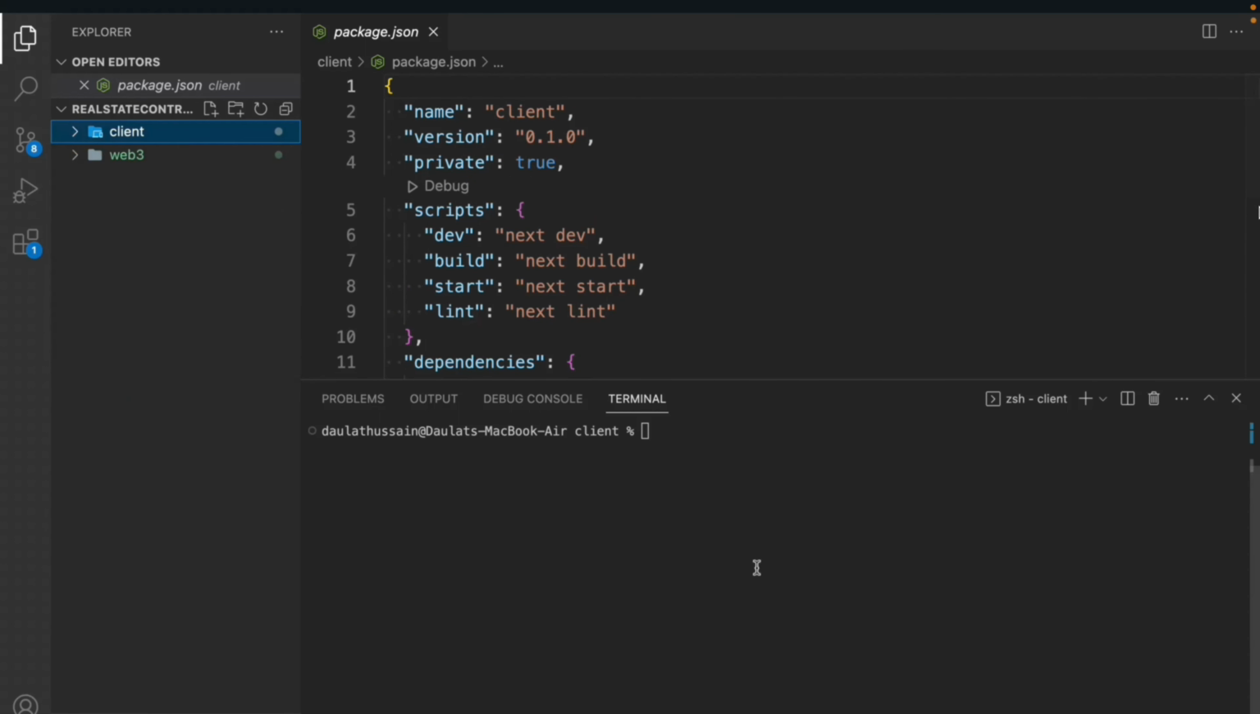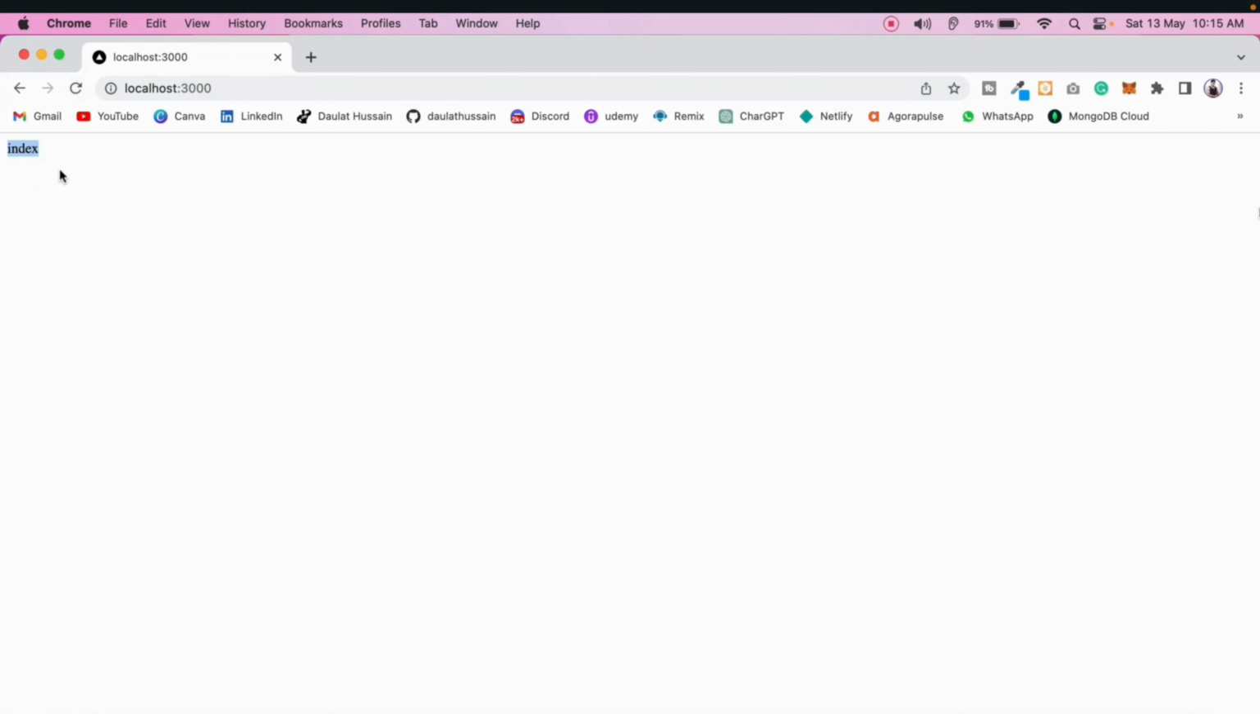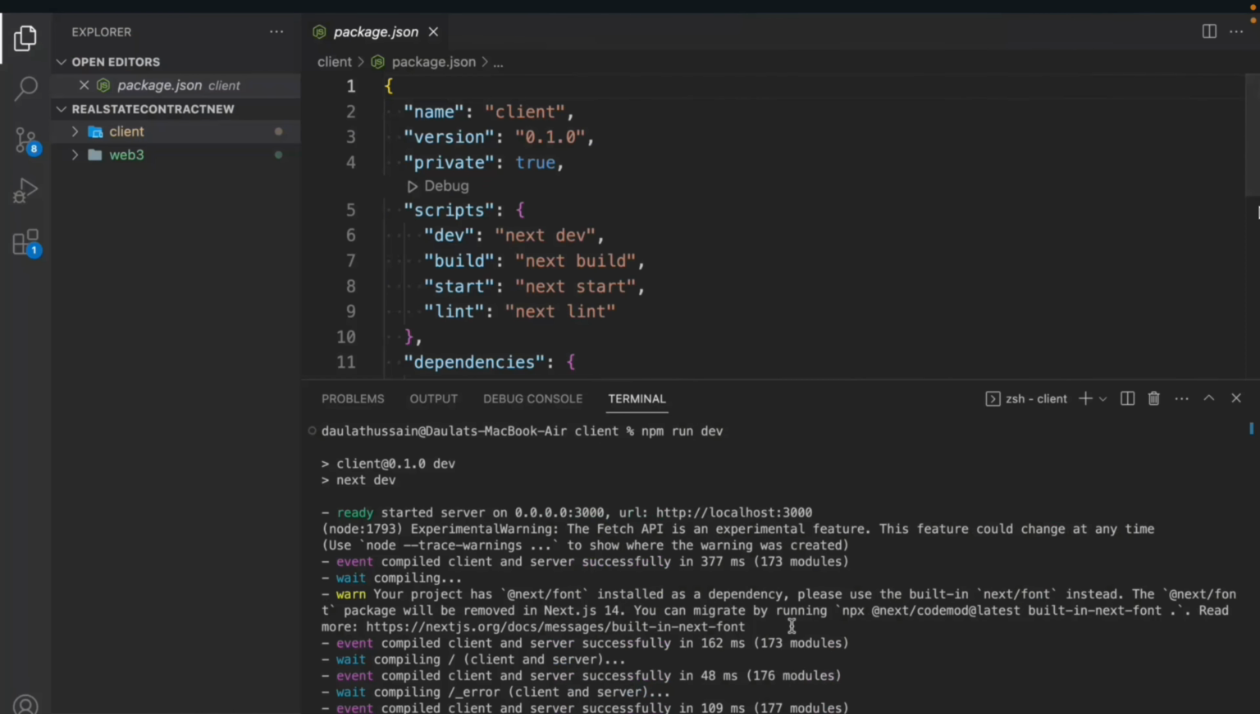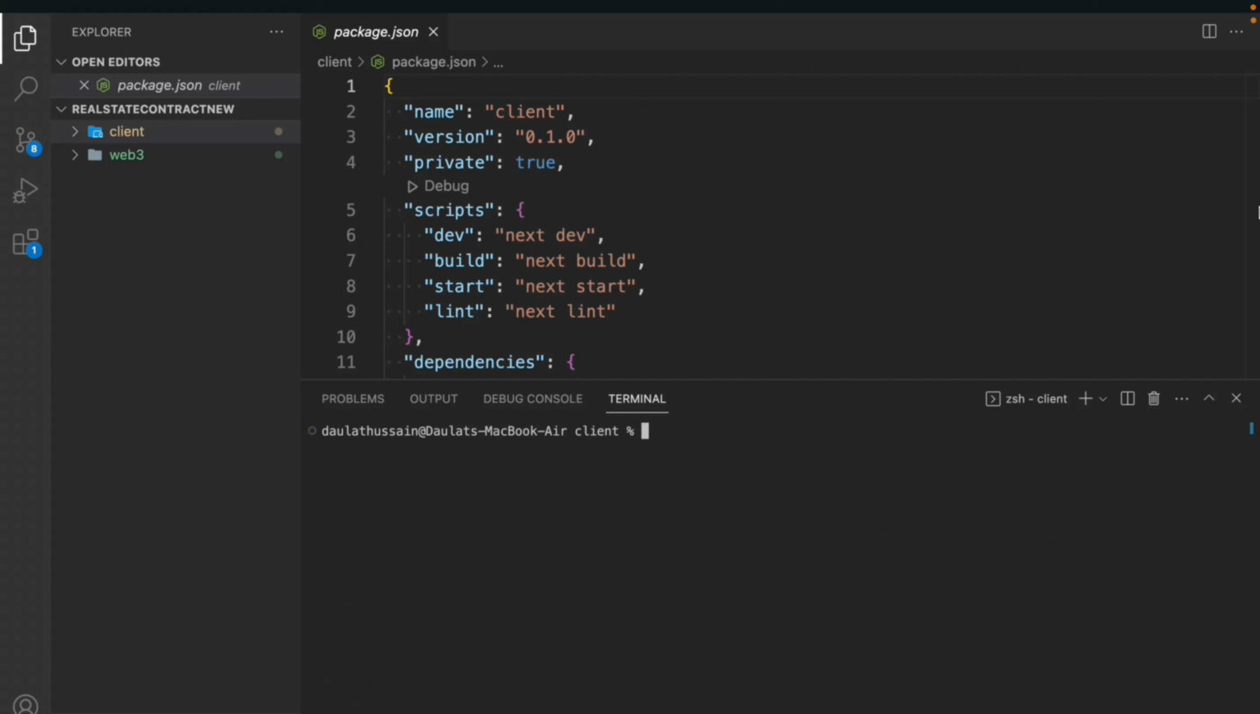Now first we have to get into the client folder. Actually we are in the client folder. Now we type npm run dev, and this will start our application on localhost 3000, and you can see every single thing is working fine. So we have no issues right now. Come back to the code editor, and now what we're going to do is simply stop the application from running, and we have to install a couple of packages.